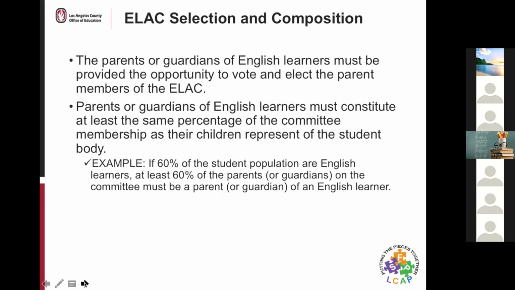Sometimes a question gets asked about parents or guardians of EOs, English only students, or of reclassified students, also known as RFEPs. They may serve on the ELAC as long as the percentage requirement is met in terms of parents of English learners. But they're not considered English learner parents. The next slide, please.